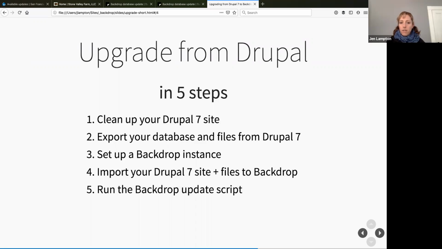Once you have that ready, you can export your database and files from Drupal 7, set up a new Backdrop site, import your database and files from Drupal into Backdrop, and then run an update script. So Backdrop has an update script the same way that Drupal 6 upgrades into Drupal 7. Backdrop considers Drupal 7 its previous version. So when you drop your code in, it'll automatically be able to convert all of your Drupal 7 stuff to Backdrop for you.